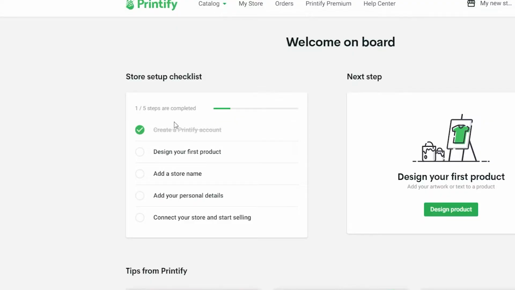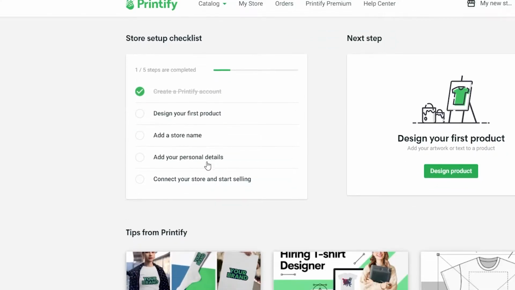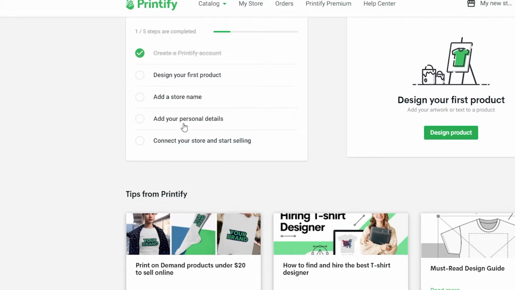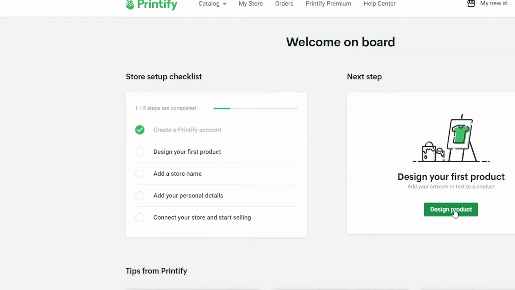And now, as you can see, we have already completed the first step. We have to create a Printify account. Next, we have to design your first product, add a store name, add your personal details, and connect your store and start selling. So let's go ahead and design our product.